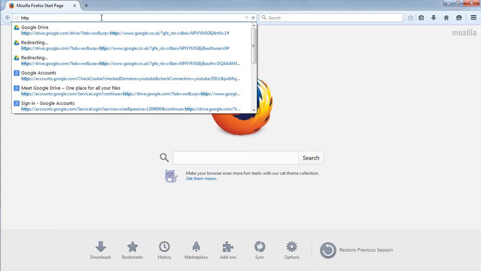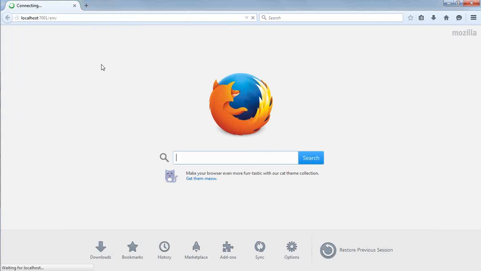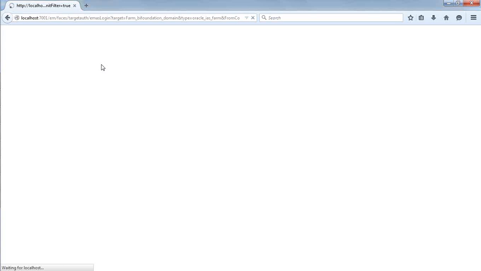Okay, so I'm going to access my URL, localhost:7001/em, which is the Enterprise Manager.